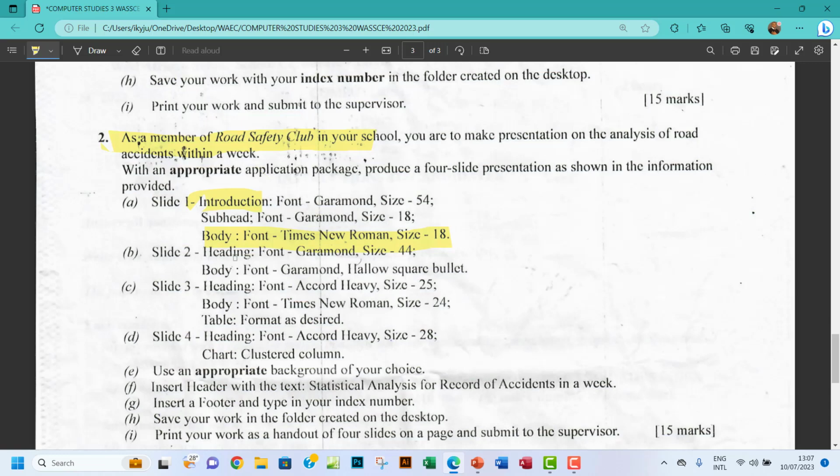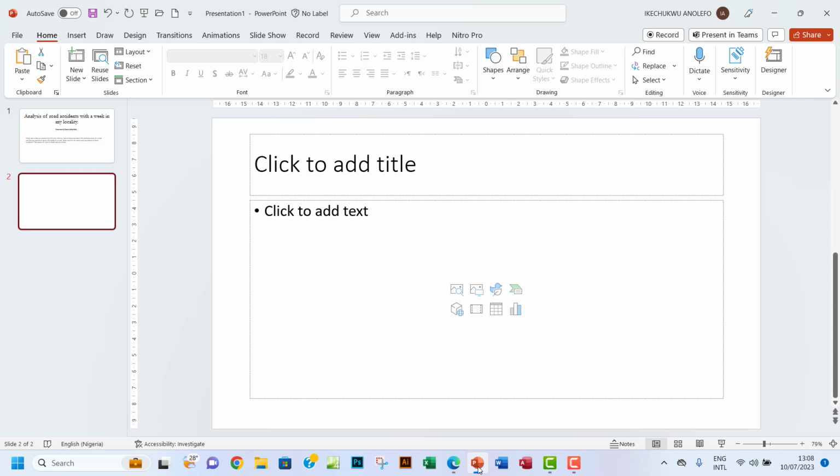Slide 2 is going to have the heading, which has to be Garamond 44 size, and then the body. So you just have heading and body, right? Let me just have something in there. Okay, so the body has to be font Garamond, and then of course you have to have a hollow square bullet. That tells you that whatever you want to do in slide 2 has to contain some element of bulleting, right?